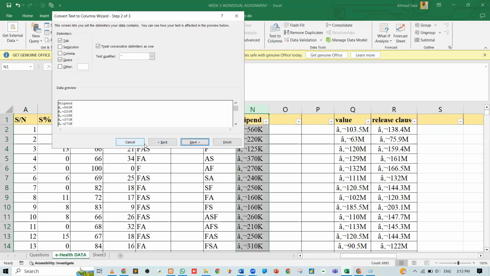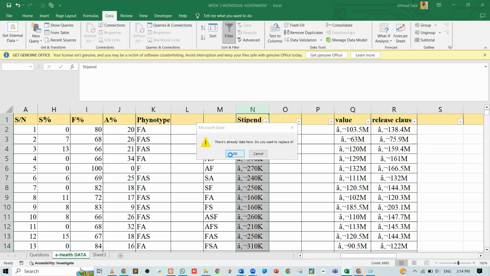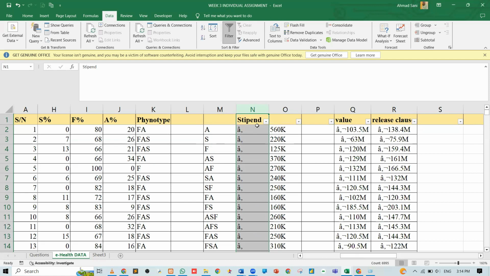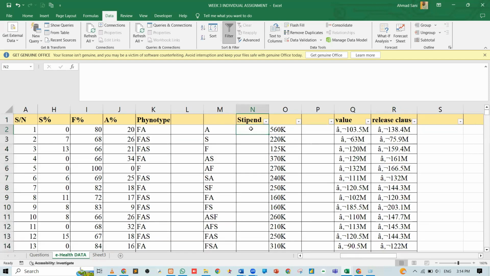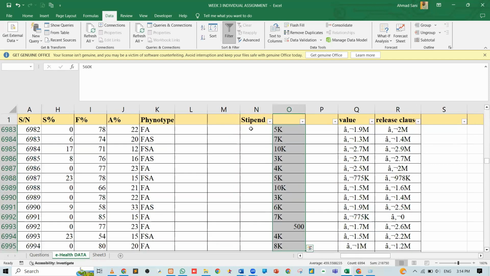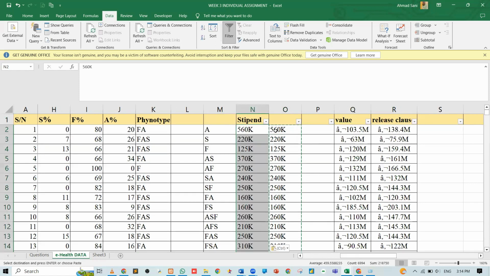Then I will just say delimited. Then I will select others. Then I'll paste what I've just copied. Yeah, just replace. So you see, I can just simply delete this. Then I will just copy these values back to where they are. So now you see I have this.